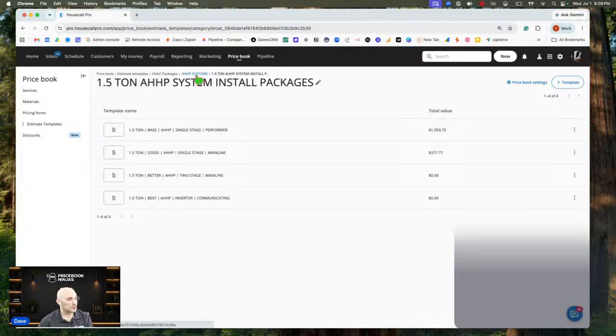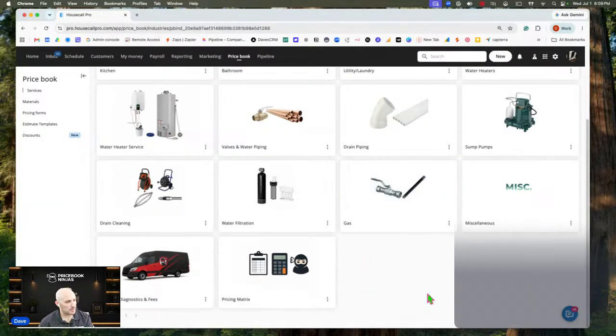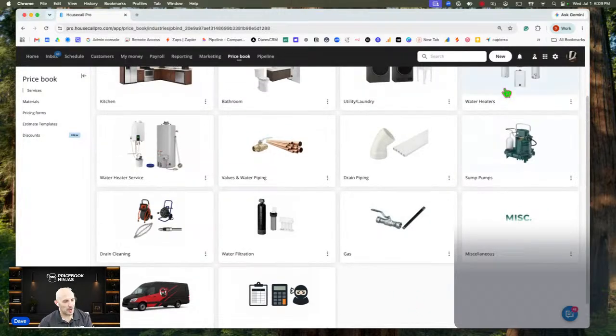building out services. So when building a template, we recommend building them all inside of your services first. So inside of services, create a category, whatever it might be, like water heater installs. Depending on what you're doing, if you have water heaters already, they could be built in there. But we always recommend creating a separate category, especially for heating, for the install packages. For HVAC, it's best to create another category.